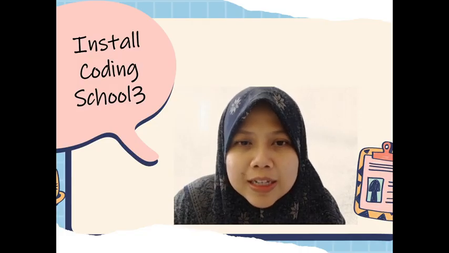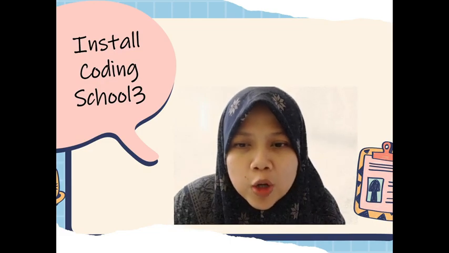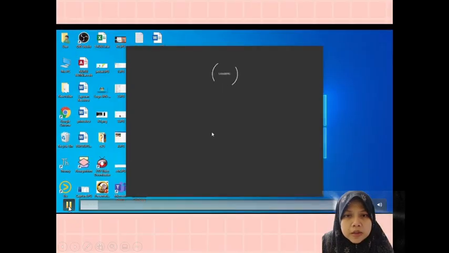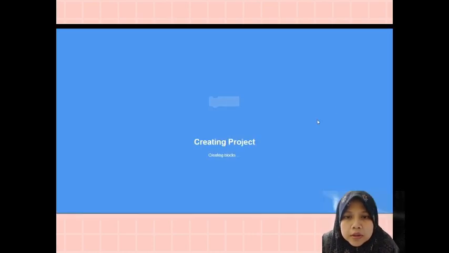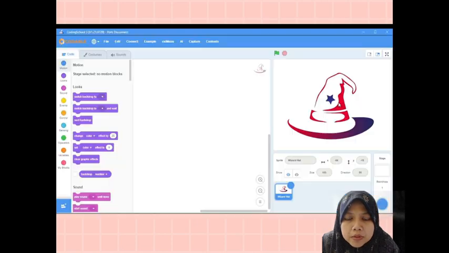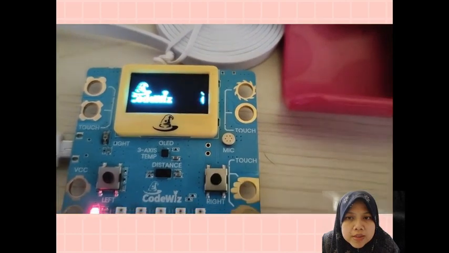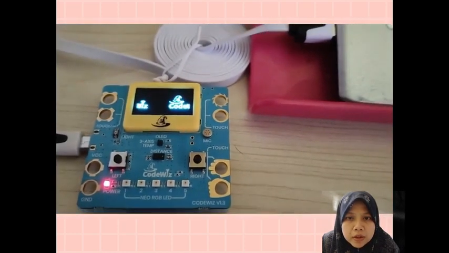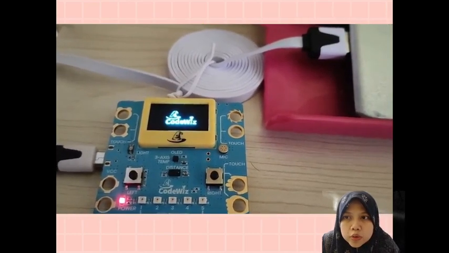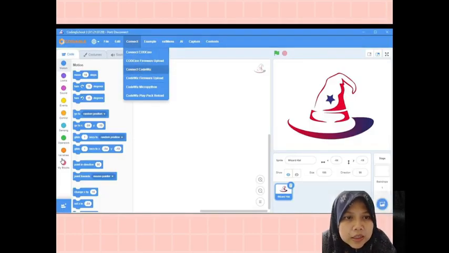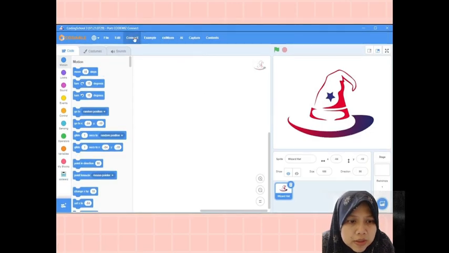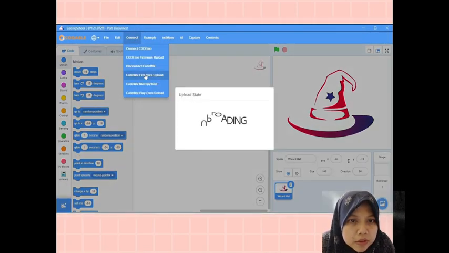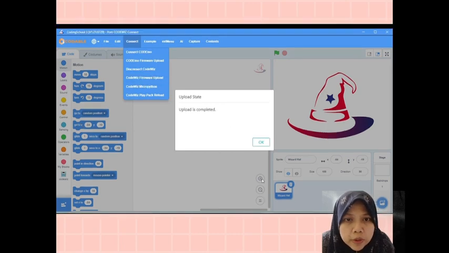Now, we will install the Coding School 3 that is used with the CODEWIZ board. Double-click the CODEWIZ School 3 program and it will open the program. To connect CODEWIZ, you must use the connection cable to connect the CODEWIZ board to the computer. Select connect CODEWIZ to connect the CODEWIZ sensor board. After successfully connecting, the CODEWIZ sensor block will appear. Next, connect the CODEWIZ firmware upload.